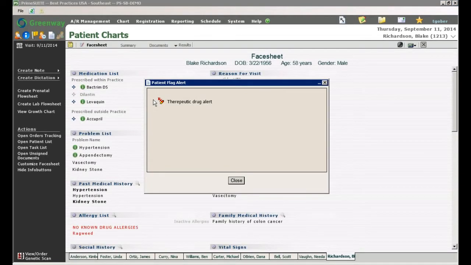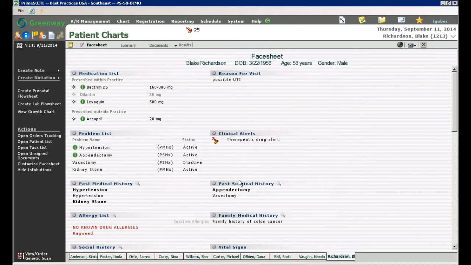I'll run through that dictation as if I were using a speech mic, but before I do that, you'll notice just a few things here. You've got customizable flags and alerts. You can determine where those show in the chart. You can also determine if they just show at the top here or if they're an actual pop-up like you saw before. So all of that's customizable.